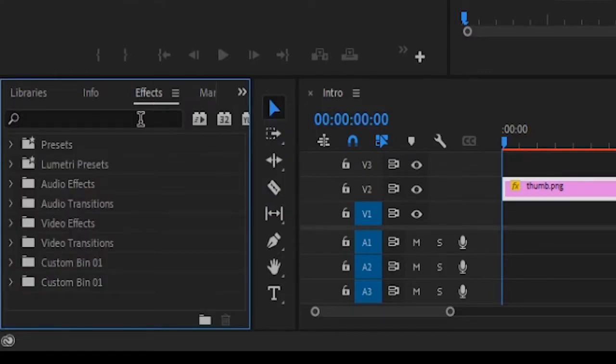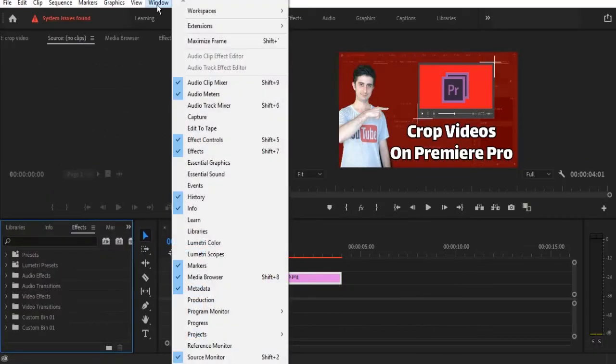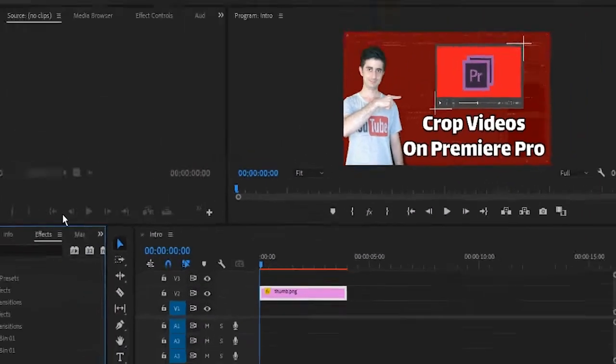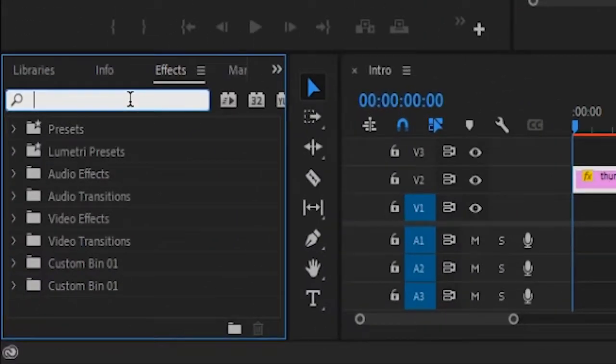If you don't have Effects, go to the top, click on the Window tab and click on Effects. Click on the box and type Crop.